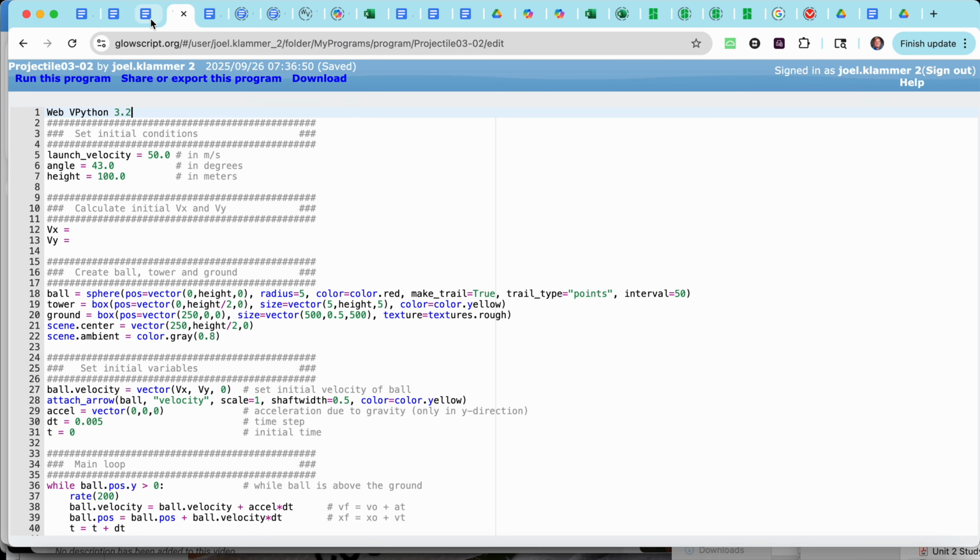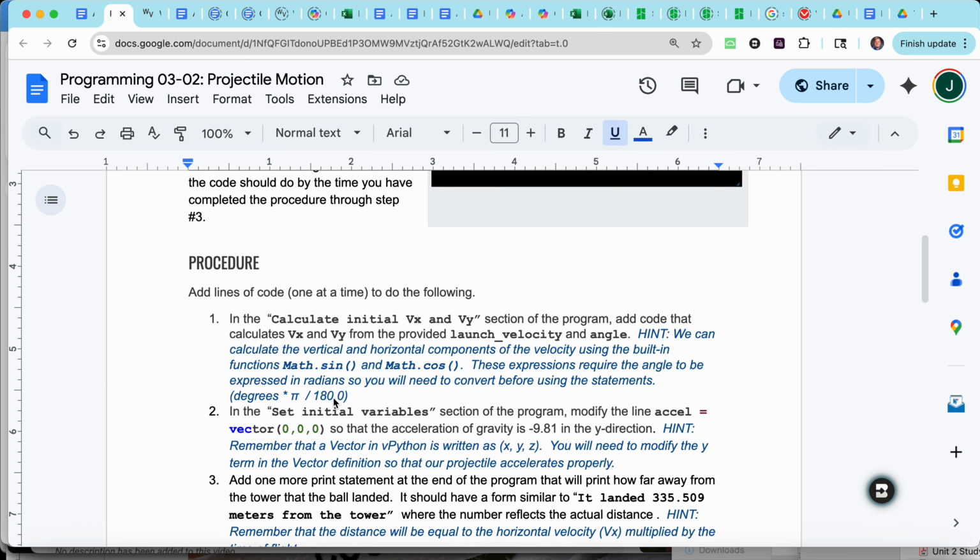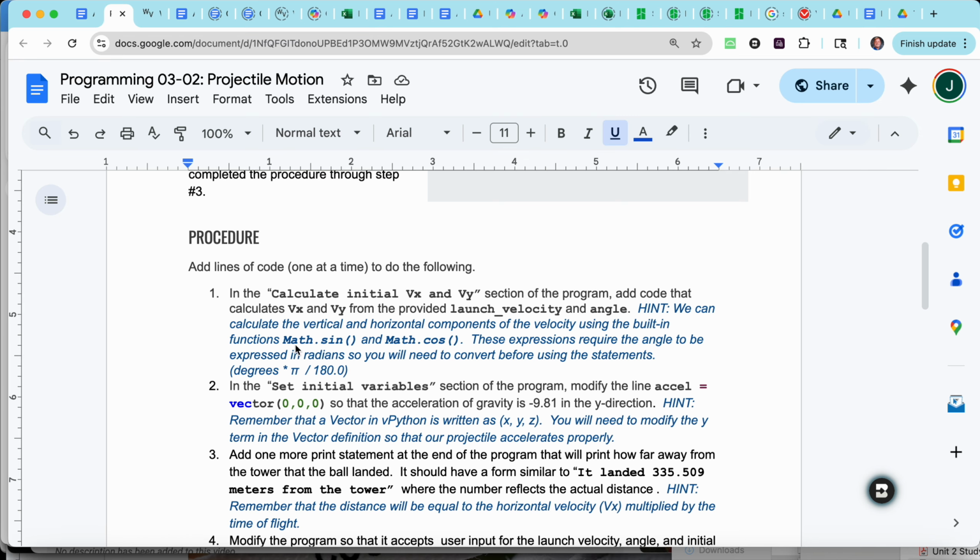To do that, let's take a quick look back at the instructions. We can use math.sine and math.cosine to figure out those portions. But there's one little issue on this one. These require the angle to be expressed in radians. So to convert to radians, we can multiply degrees by pi and then divide by 180. So let's do that real quick.